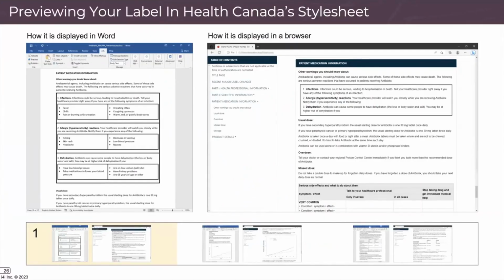When using A4L, you can preview your label at any time while you author to see how the Health Canada style sheet will display it. Previewing like this allows you to see issues that are not immediately noticeable in Word. Let's look at 3 examples.